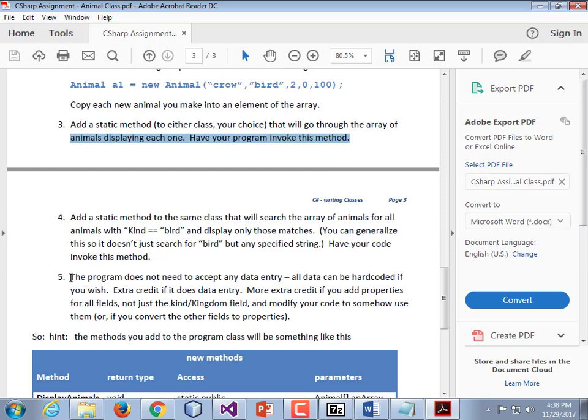So for extra credit, make it do data entry. Otherwise, you can just hard code the values. More extra credit if you add properties to support all the fields, not just the kingdom field.